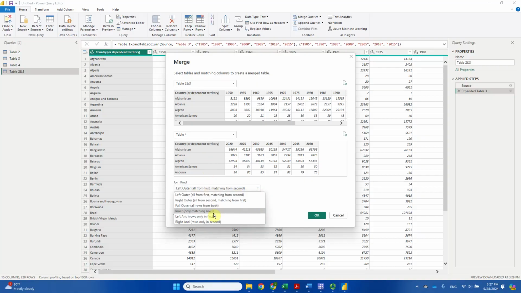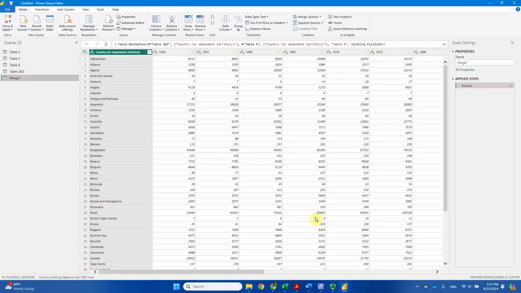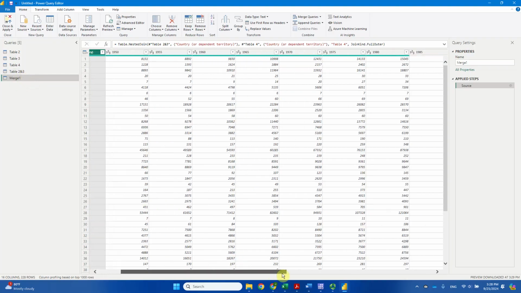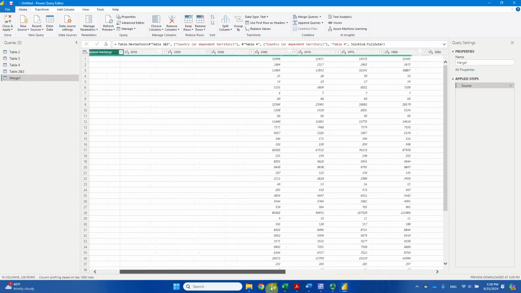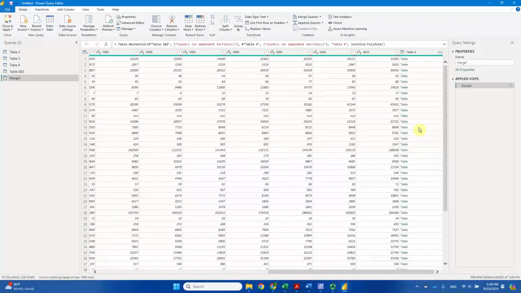Again, I'm going to use this full outer match, and I will click OK. All right, so now I have another new table called merge 1. The original merge 1 was already renamed, so this is a new merge 1. Let's look at this new merge 1 and see what the structure looks like. We already have from year 1950 all the way to year 2015. Now table 4 is being pulled into this table, being combined.